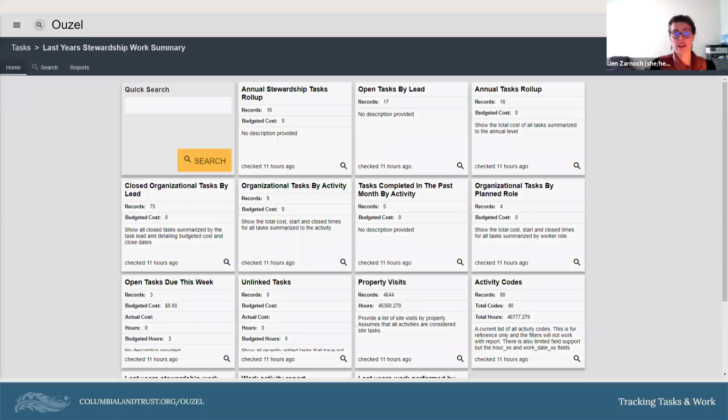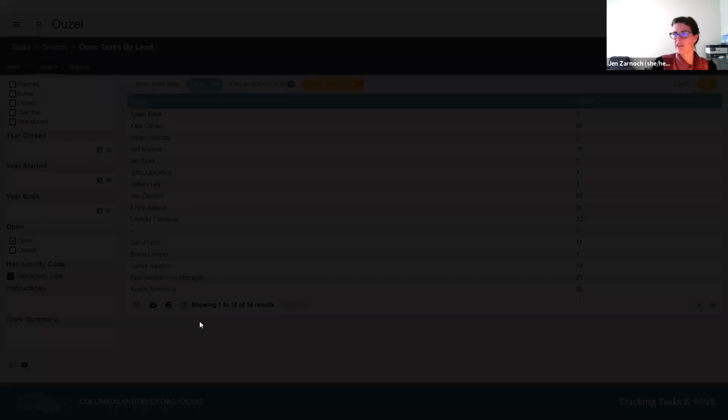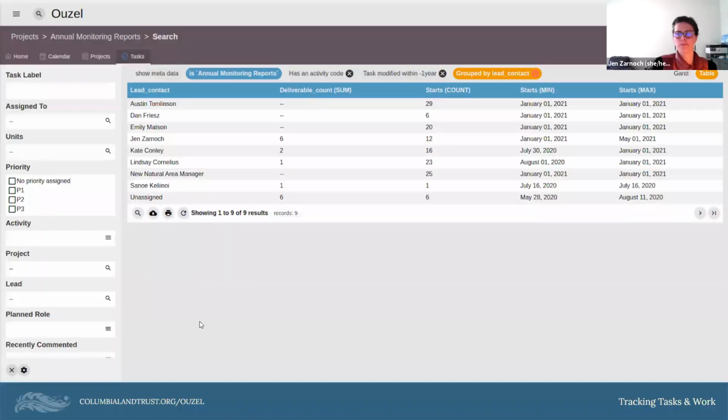And then of course you can click on those reports and it brings you into this space to see more. So here's an example showing tasks by lead. You can see some of this information up here, right? Open tasks, grouped by lead. And of course, the default for us has an activity code. So if we modify this a little bit, this is showing me annual compliance monitoring tasks by lead. With a little bit of start and end dates.